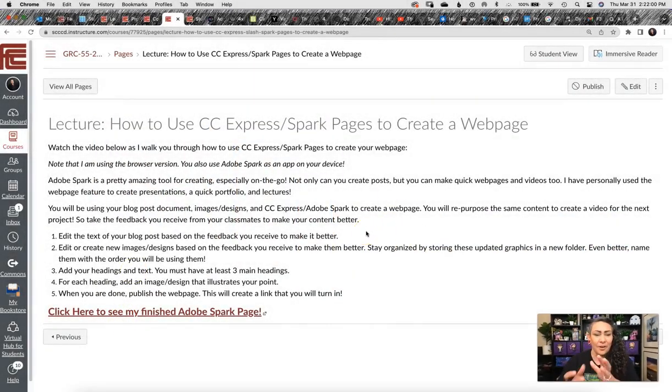All right, so we're going to be using CC Express / Spark Pages. It's a slash because if you're using a browser, you're going to be using CC Express. If you're using the app, it's actually called Spark Pages. But you can use either. It's totally up to you. Both are pretty much the same. They just have slightly different names.